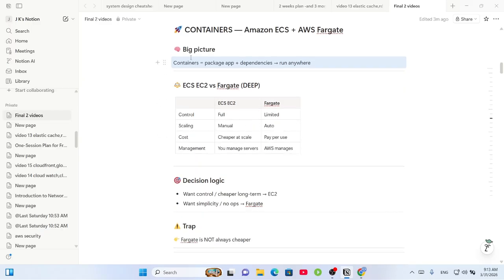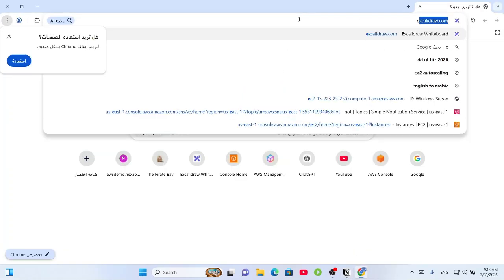It simplifies this process. The difference between ECS EC2 versus Fargate is that ECS EC2 has full control. You have full control. Fargate is limited. This is how it works basically. Let me just show you in a diagram so we can actually understand how it works.